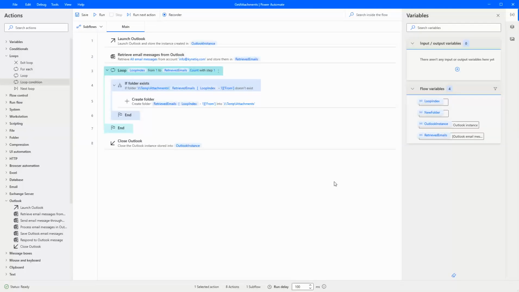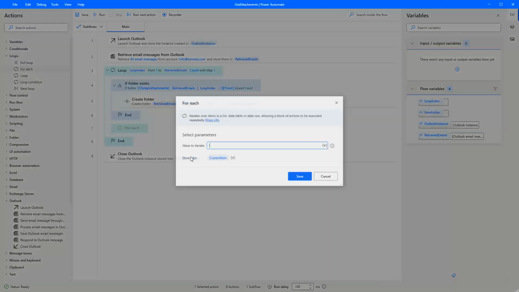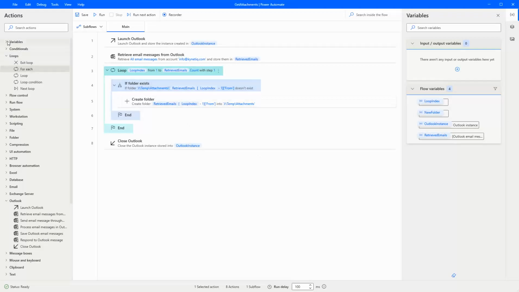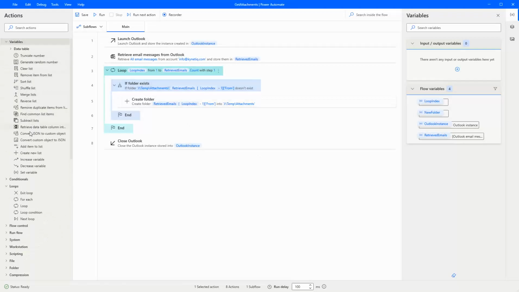If we hit cancel here and go to our loops, let's create a for each loop here. We will use this to count over all our attachments and store it in a variable. We will go over all our attachments that we can get from this variable, and that will output to our current item variable. We just need a count of attachments for an email. So let's add the attachments to a list and then count our list.